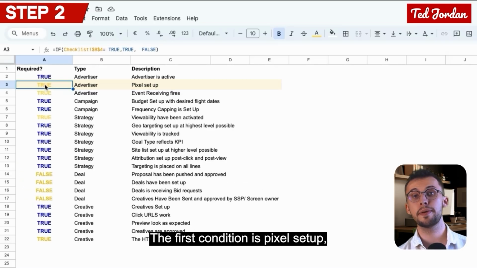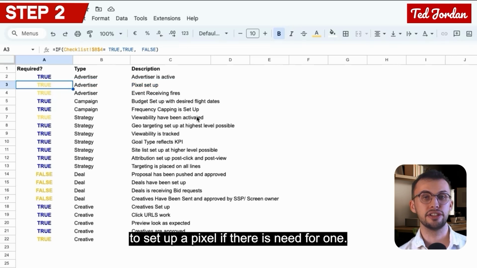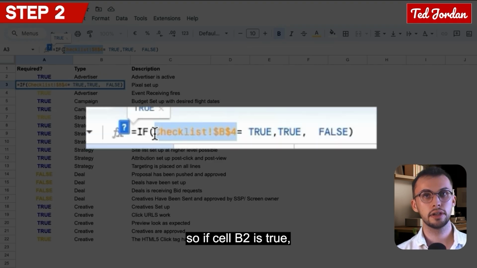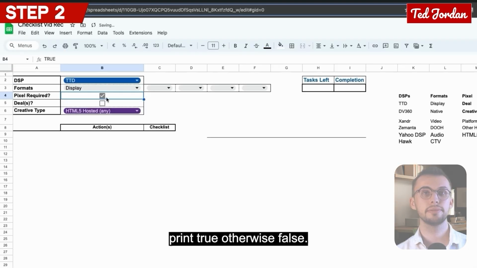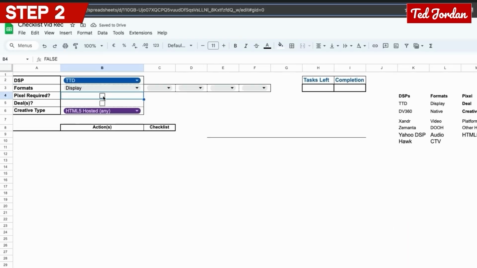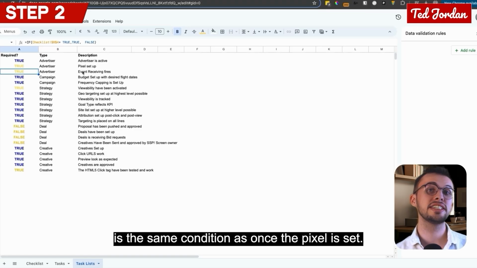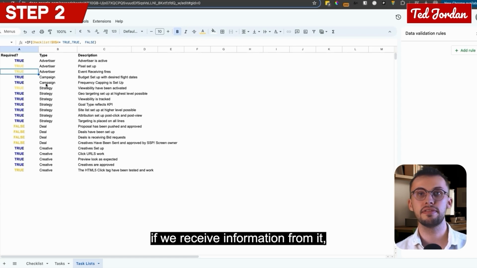The first condition is pixel setup. For this, we'll need to ask the client to set up a pixel if there is a need for one. So the condition is that if the pixel required input is ticked on, so if cell B2 is true, print true, otherwise false. The next one, for events receiving fires, has the same condition, as once the pixel is set up, we need to check if it fires correctly and thus if we receive information from it.